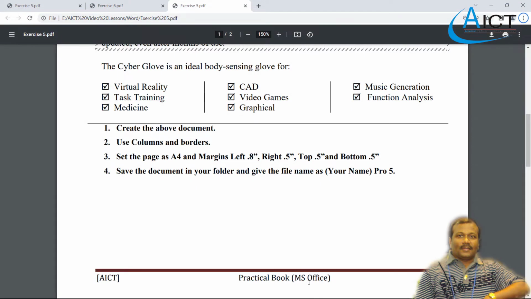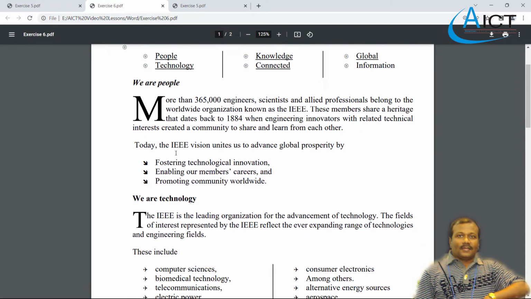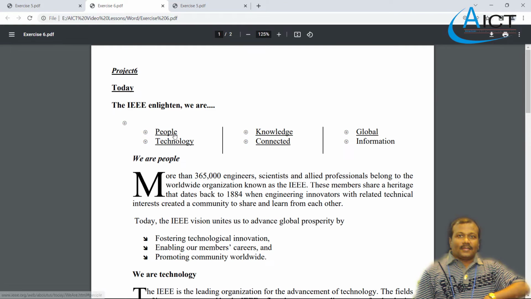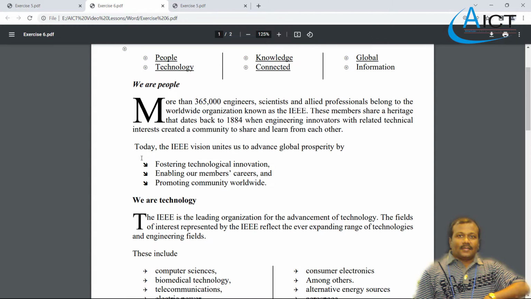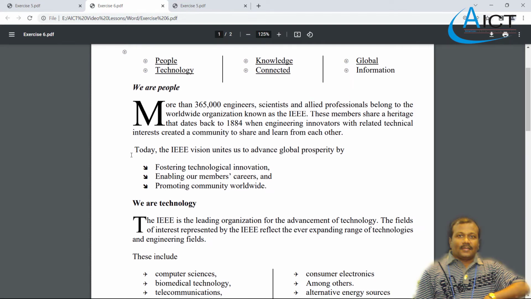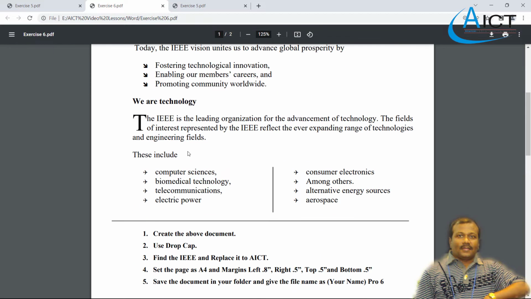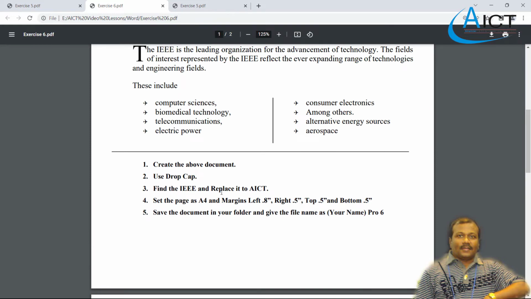So then, the next exercise you have to make this one. First, the columns are there. I will explain this drop cap. We call it here this M and T are dropped to the paragraph. See, right? The font size is not increased, it's dropped to the paragraph. I will explain that one also, and I will explain about find and replace also.